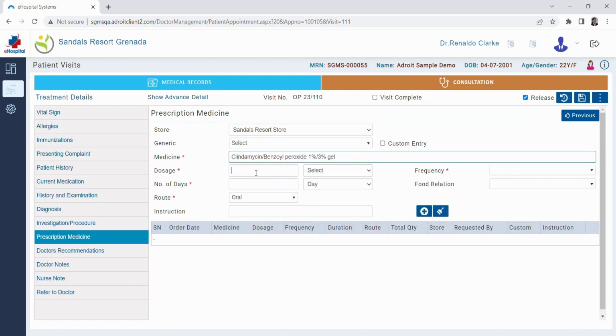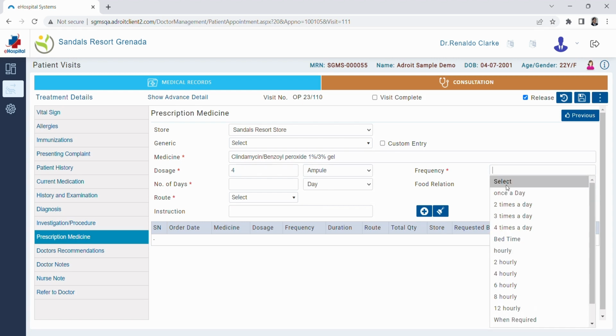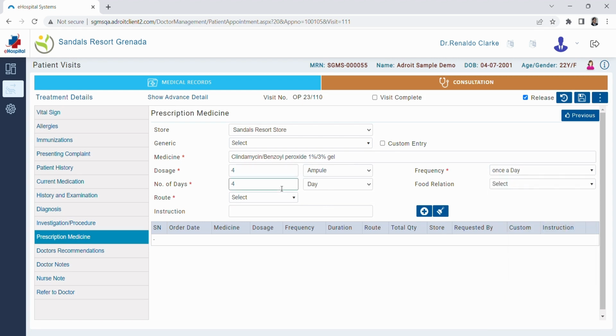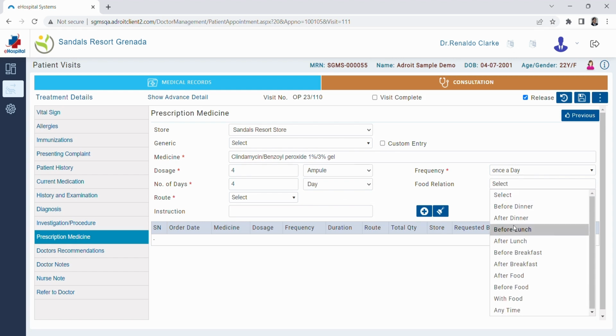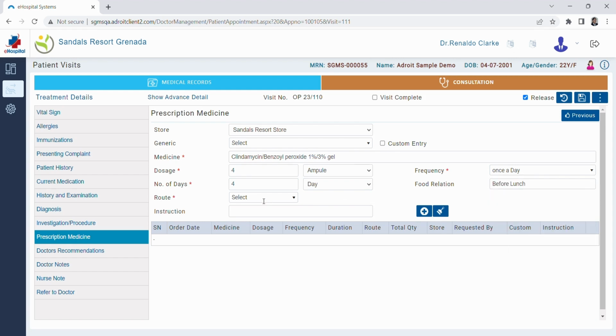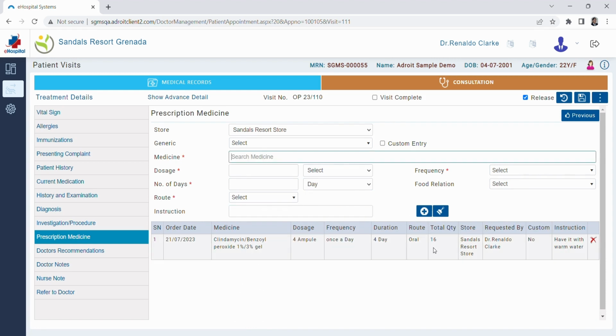Let's say the doctor has given a medicine as this. Dosage, for example, one ampule, frequency once a day, and number of days: day, week, month, year, you can select any of them. Let's say food relation is before lunch. Route means how we take the medicine, let's say oral. Instruction would be, have it with warm water. We will add it from here. If by mistake the doctor has provided the wrong medication, he can also delete it from here.